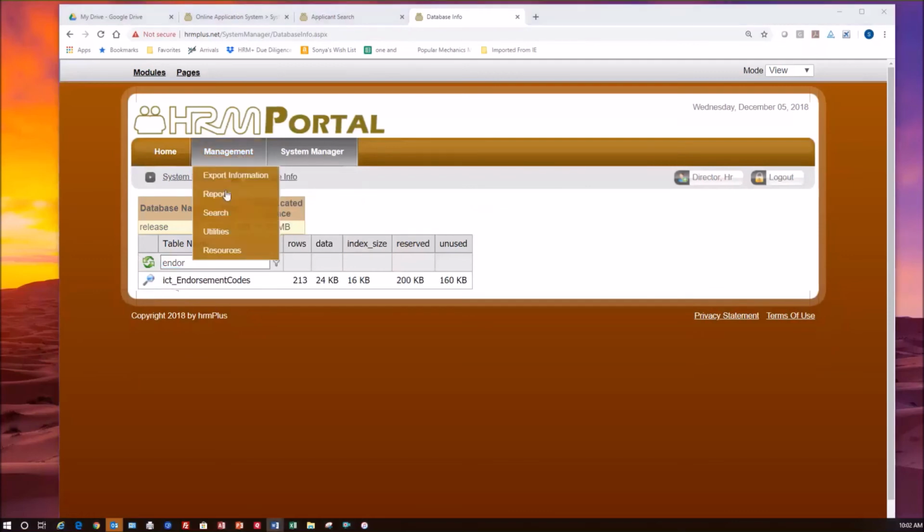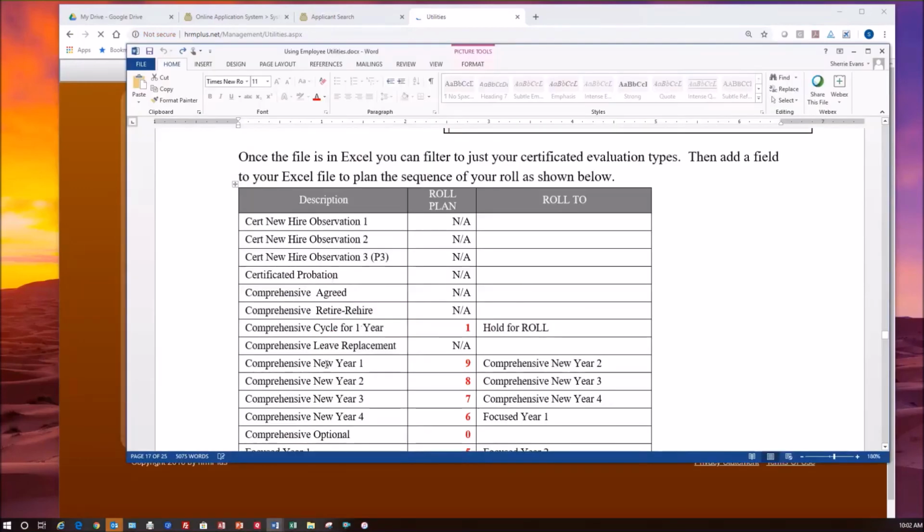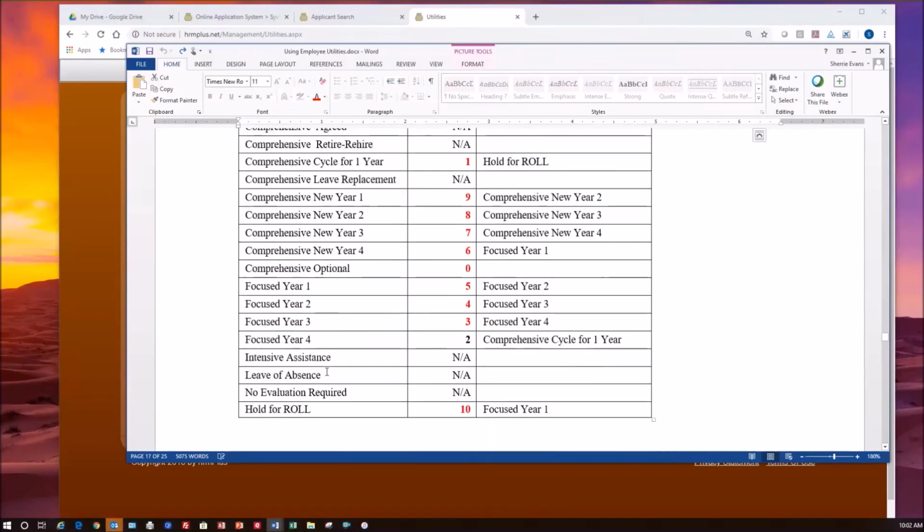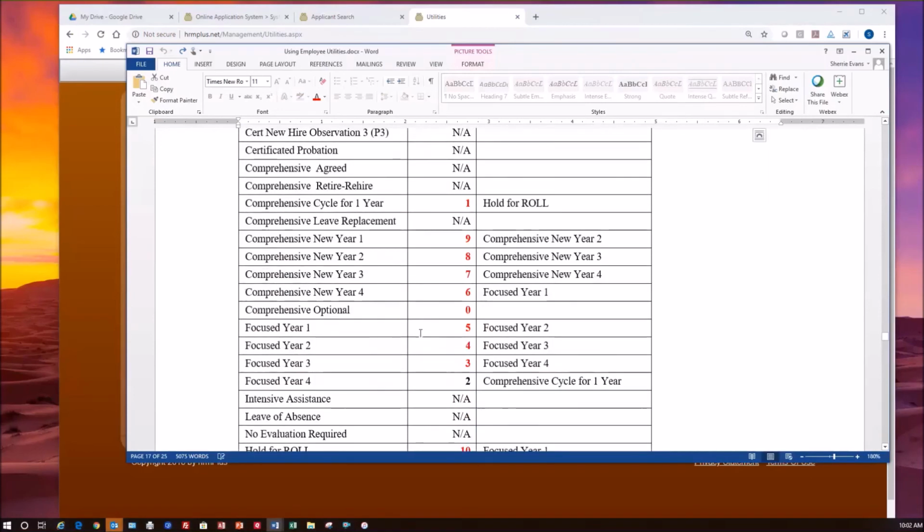So with this evaluation, we want to set up a plan. So I took the Excel file and I just culled out of that my certificated evaluations and I made my plan. And this is important to do because if you start rolling and you don't have a plan and you get the sequence, you're kind of messed up. So what I did is I made a plan here. Comprehensive cycle for, this is the group I'm going to put in the hold for roll. And then I'm going to go down to number 2. I'm going to move focus year 1 to comprehensive, and then this is my 3rd thing and my 4th thing and my 5th thing.